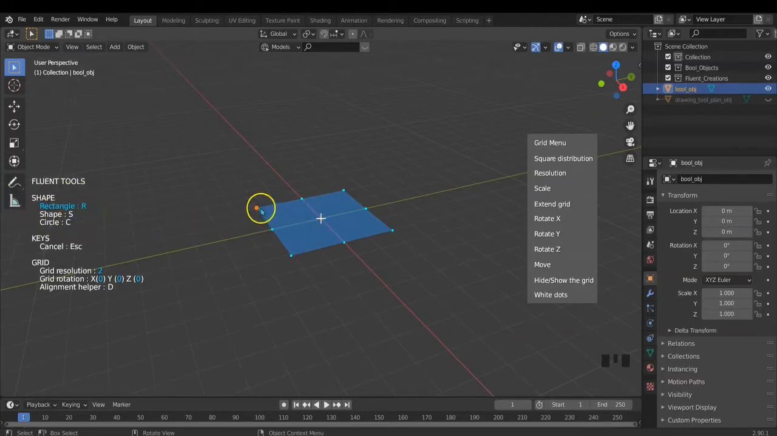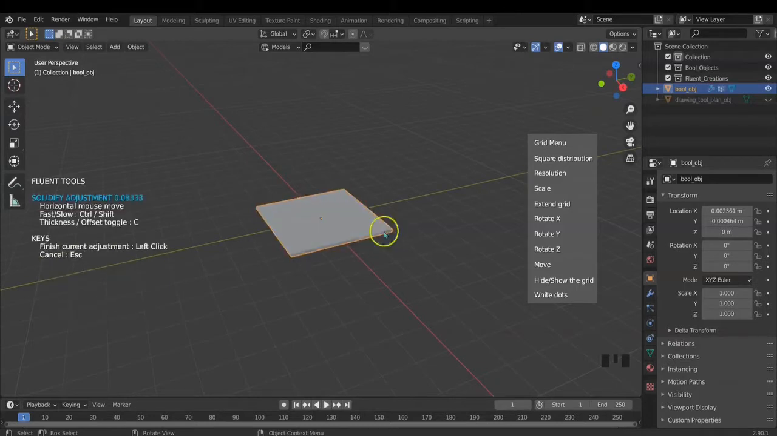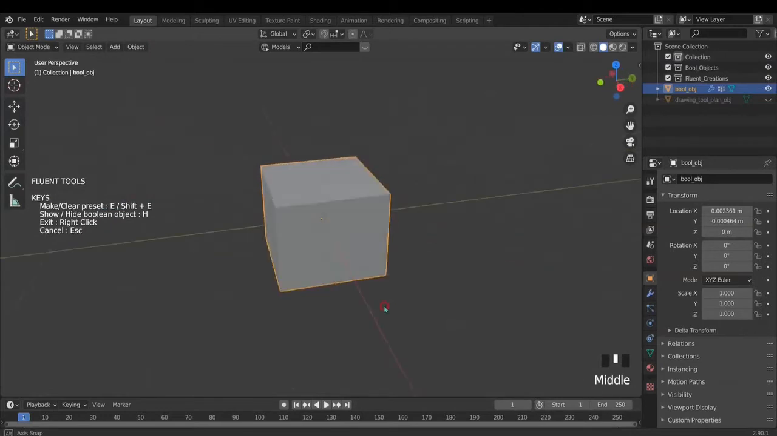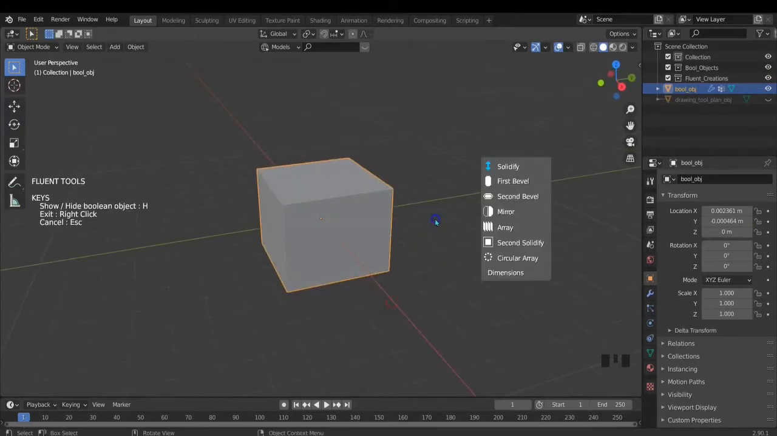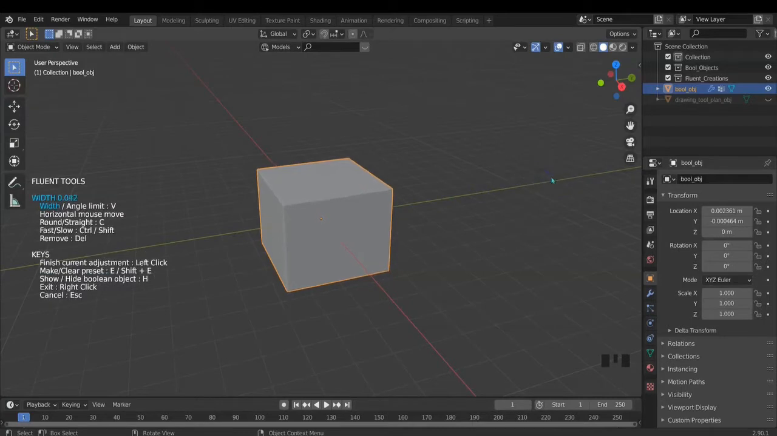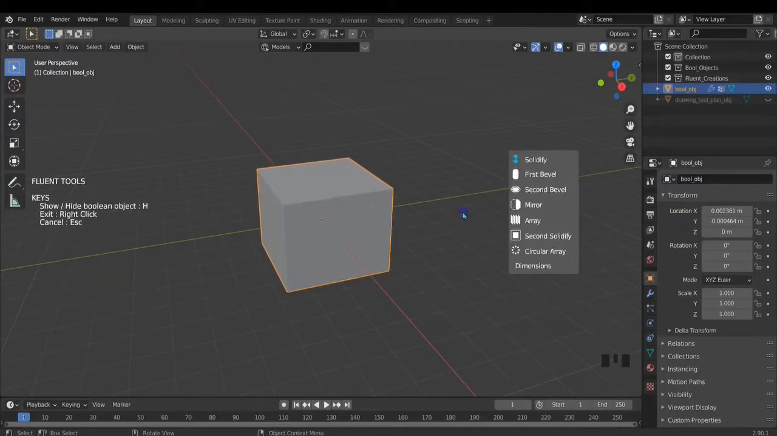Let's go with the rectangle. Click, drag to the left, and you have added a solidify modifier and your cube is ready. Now these are additional modifiers that we can work with. Let's go with the first bevel, which is basically this one. It adds a bevel to these edges, and if we hold the left mouse button again, this is the second bevel, which adds these, and if you hit the C key, it adds a sharp edge to it.